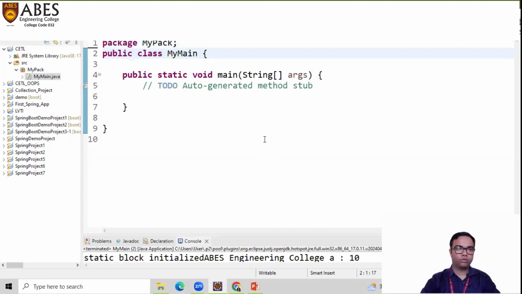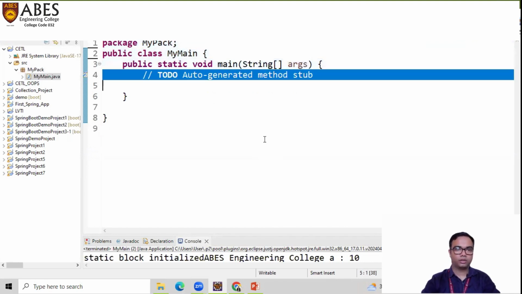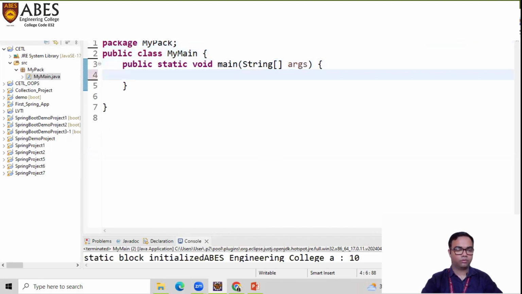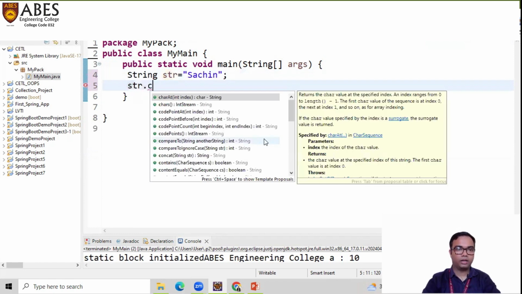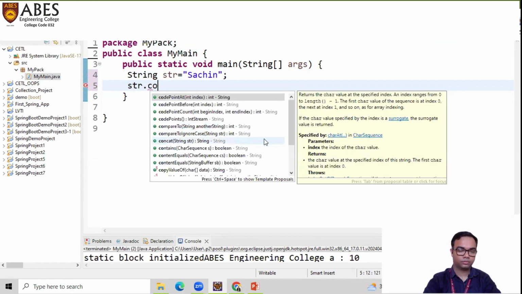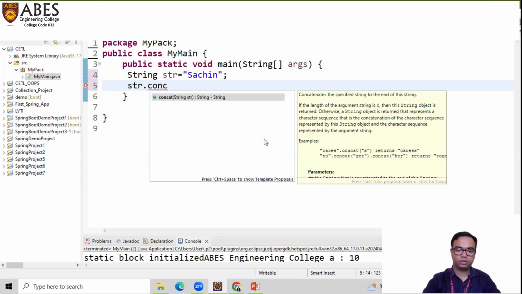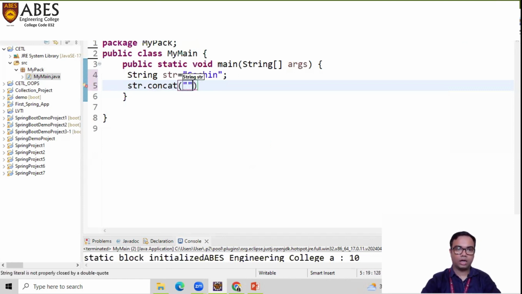Next, we have to create a string. First, we will check whether the string is mutable or not. So with the same example, I have taken String s as Sachin. Now next, we write str dot concat, and in the concatenation I will pass here.